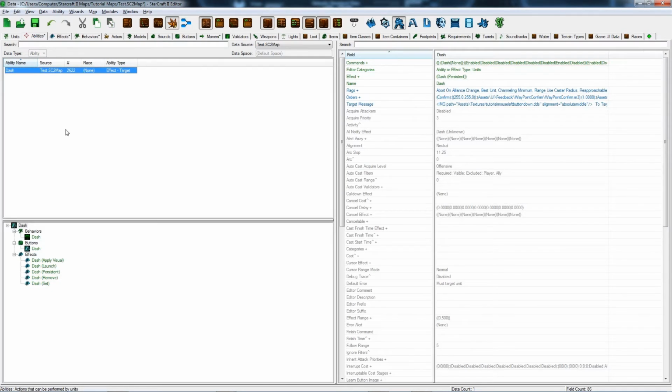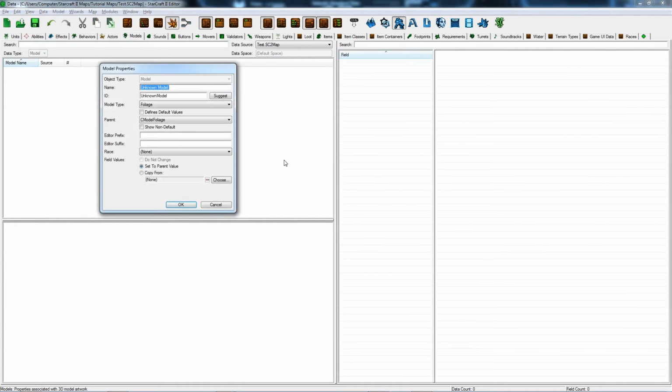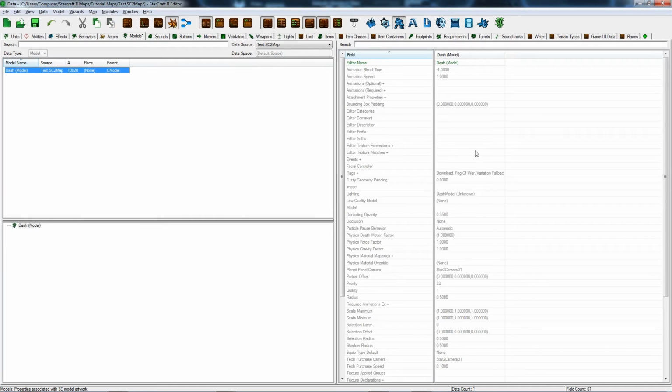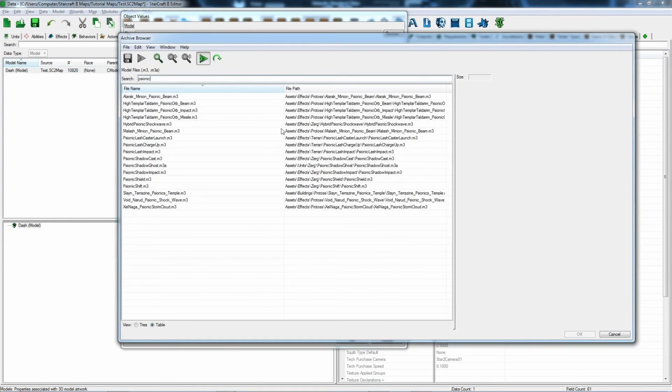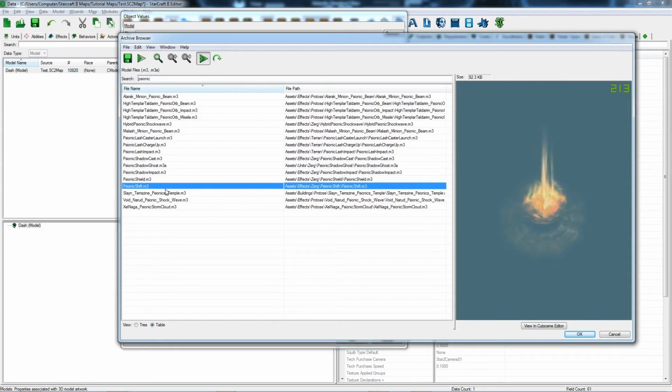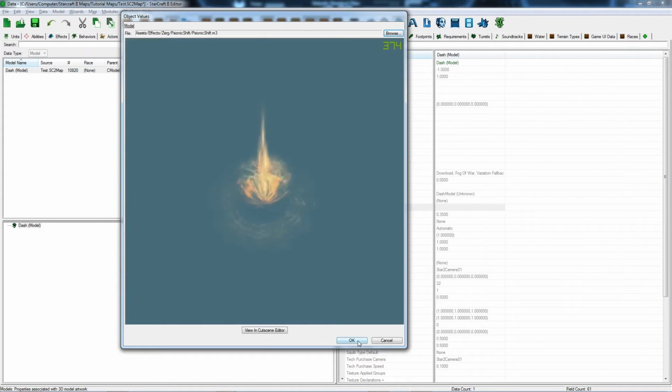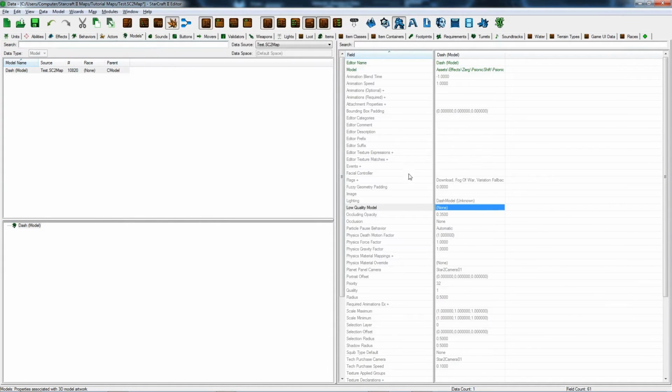So I think the ability should work, but we don't have any visuals right now, so let's create those. Let's go into models, just call it dash model, press suggest, model type generic, and yeah, go into models here, search for psionic shift. That's the coolest one, or the best one of these. So select that, and now we're gonna attach this model to our unit.